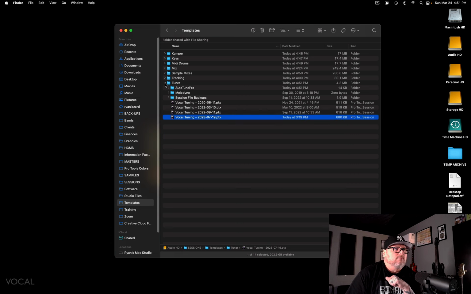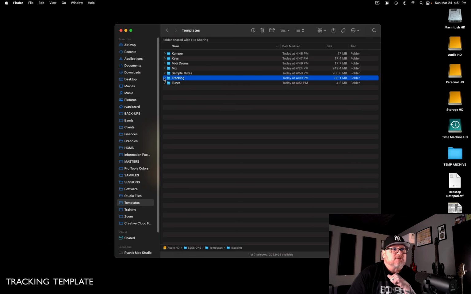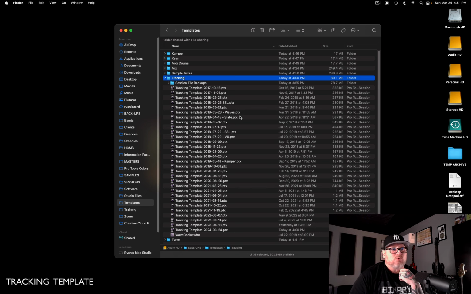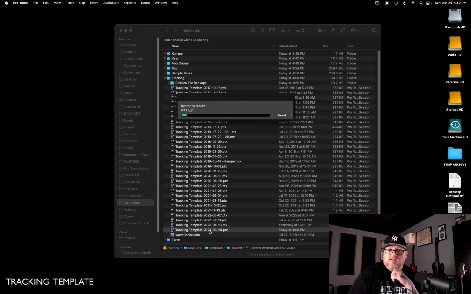All right, so the first one that I'll typically work with is my tracking template. And as you can see by here, I have quite a few of them dating back to 2017. So essentially I can go back in time. If I happen to remember something that I was doing in the past that got phased out, I can jump back to it and restore it by using this very simple naming convention. Doesn't take up much hard drive space, and it just allows me to have a backup in case I need to recall something that maybe got taken out that I didn't want to.